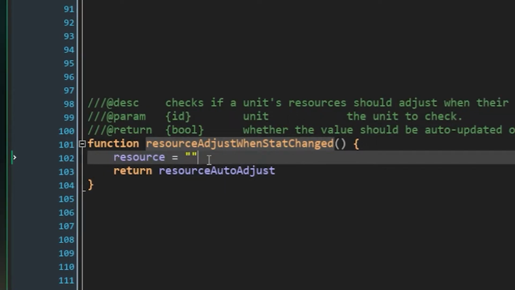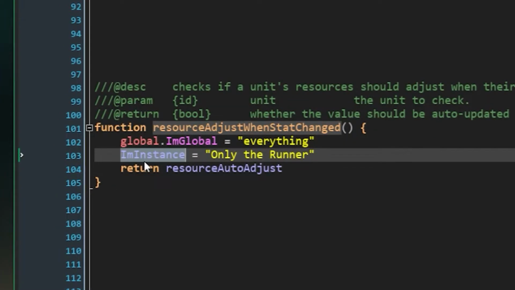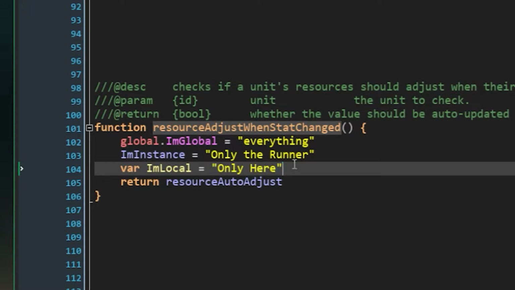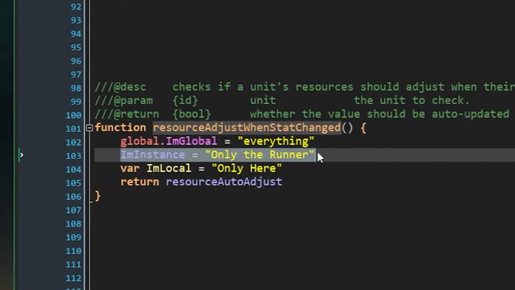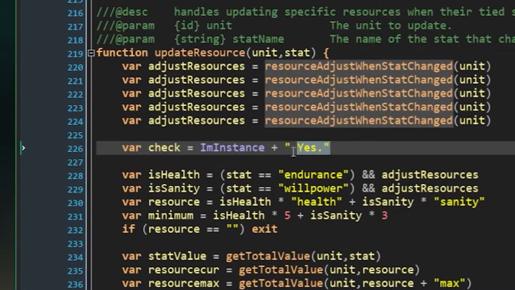In GML, scope breaks down into three major stages. Global, everything has access. Instance, only the instance running this has access. And finally local, only this script has access. This means that local variables defined in here cease to exist when the function ends. A blue boy like this will be created here and will continue to exist after this function ends. It could be referenced out here now.